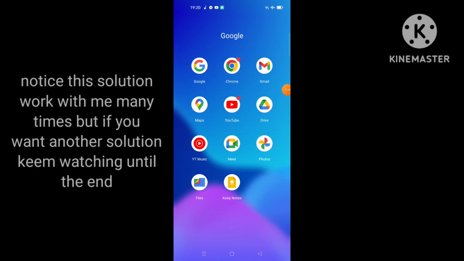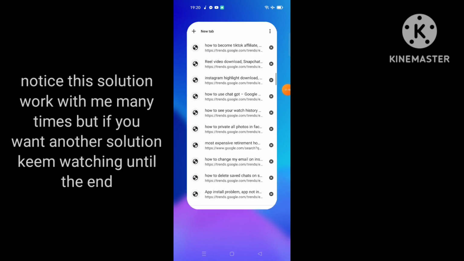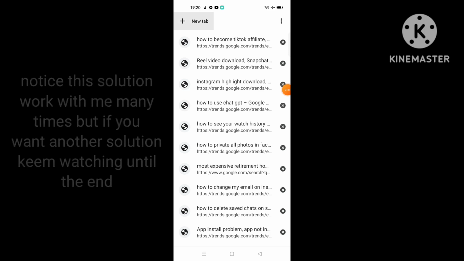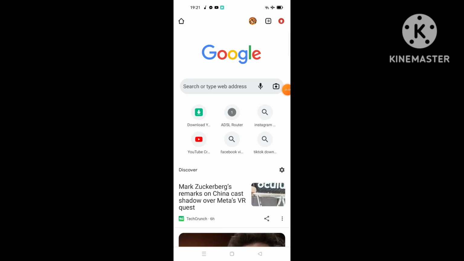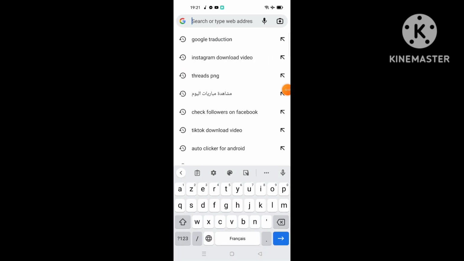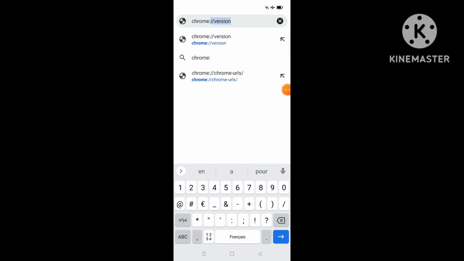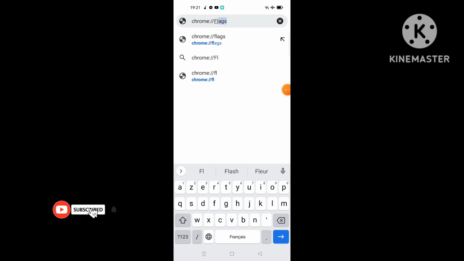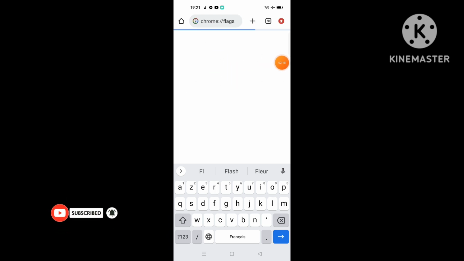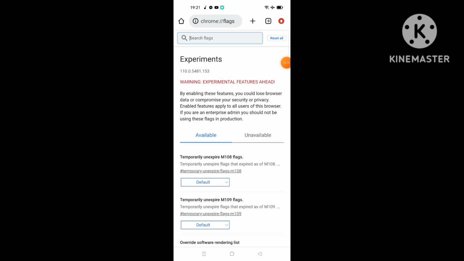The second solution is by going to your Google Chrome, then click on new tab at the top left, then search for chrome flags, and write this flags option, as you see here. Click on search. Now you search for flags.